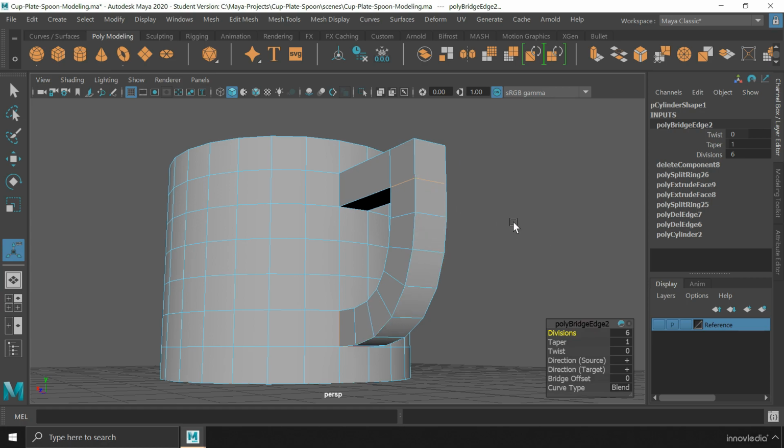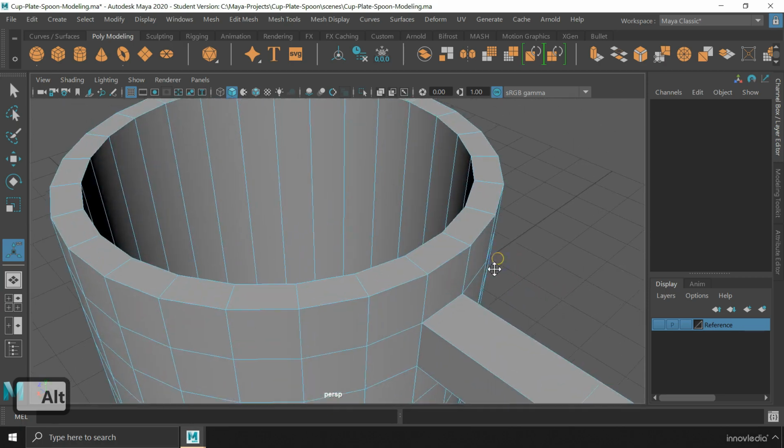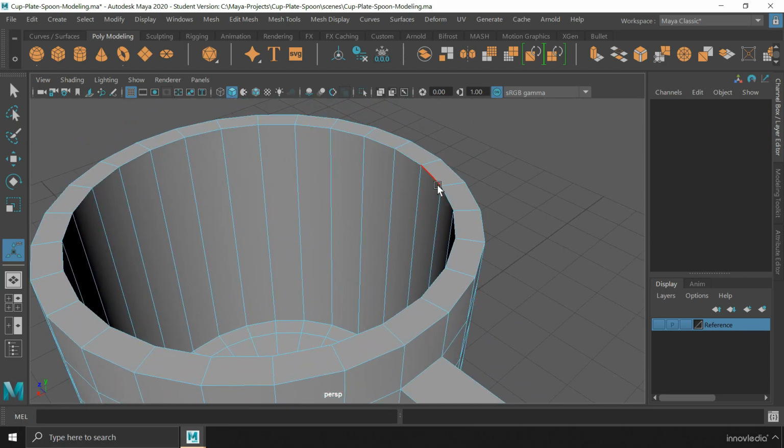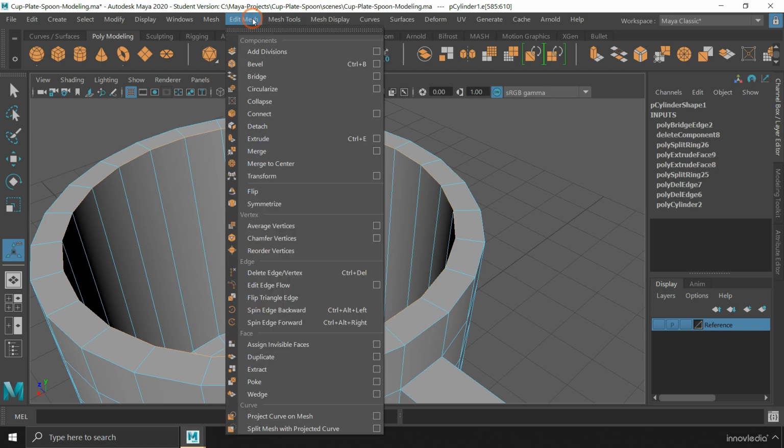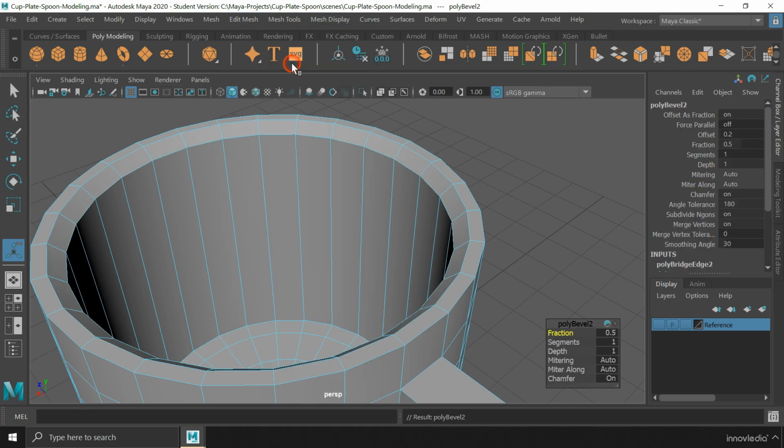Alright? Now, if we look at the top, you will notice that the corners are sharp. Real-life objects do not have extreme sharp corners except for tools and weapons. So, we can add some bevel at least to this corner, the one on the inner side. Double-click on the edge to select this entire loop. Go to Edit Mesh and click on Bevel and leave it to default values.